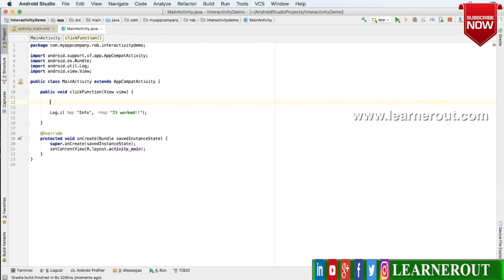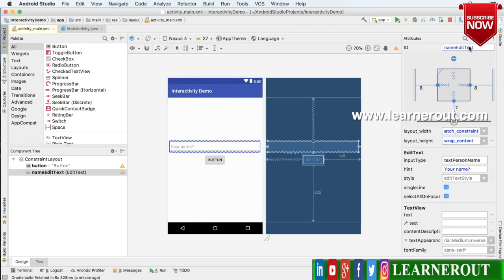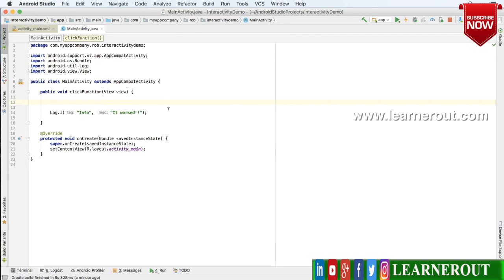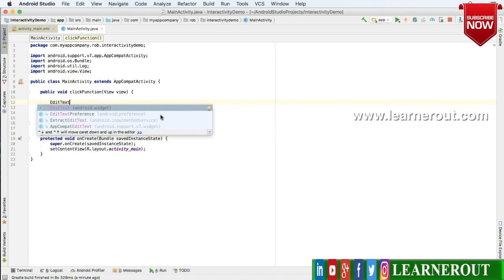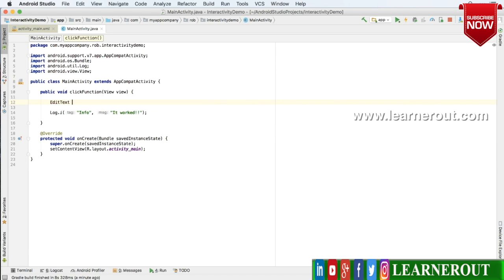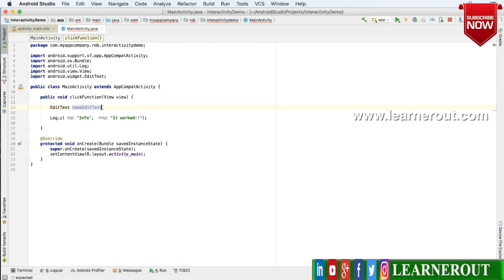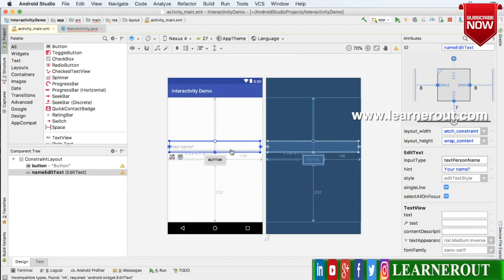So a few new things to learn. The first is that we need to create an edit text variable to refer to our name edit text that we've just created. So this variable has a type of edit text. So it's edit text with a capital E, and I'll call it name edit text. We need to add the edit text class up the top there. And it's going to be equal to this particular view or the text field.